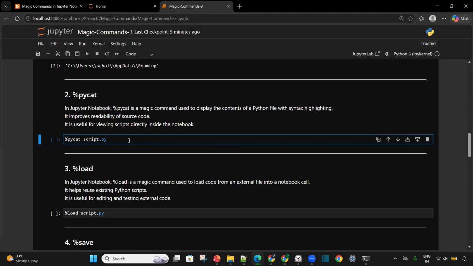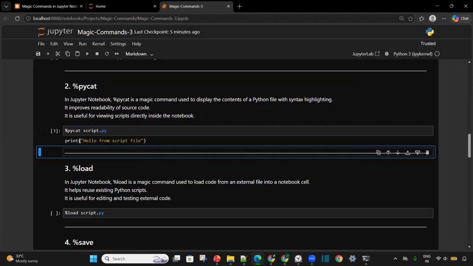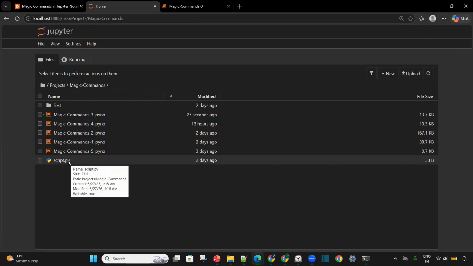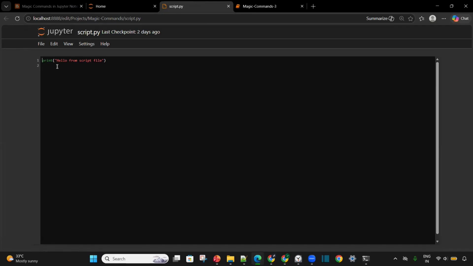Let's run this command, %pycat script.py. This lists the content that is present inside this file: print hello from script file. So this is the file script.py. Let me open it. This is the content that is present: print hello from script file.